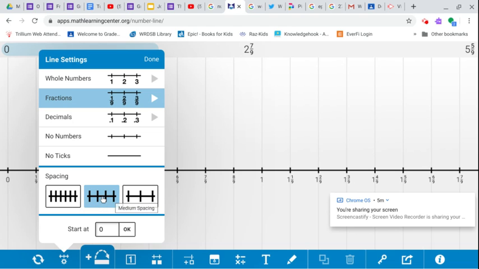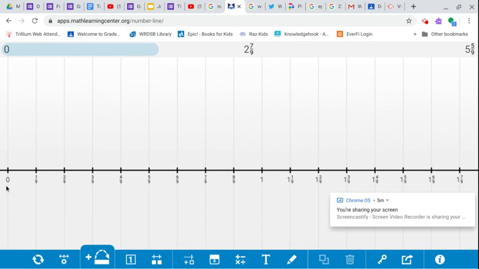I want my spacing to be in the middle. I'm going to start at 0 and press done. Now I have this. All the way here is the 1 just like before, and 0 over here. So those are the fractions represented right in the middle. It's 4/9. So you have to represent that.